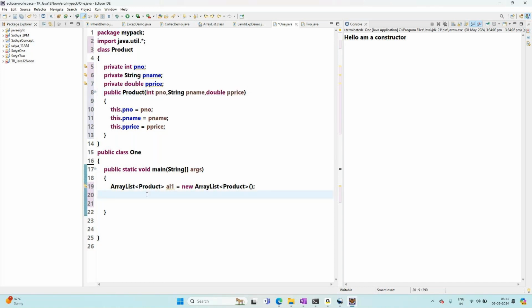If I ask you to create a product object, what will you say? You will say new product. Yes or no? New product. This is the object. I always told you, right? This is the object. Now I'm asking you to create new product. Don't say Product P1 is equal to Product P2. That is not important. What is important is the right side one. This right side one will do the job.